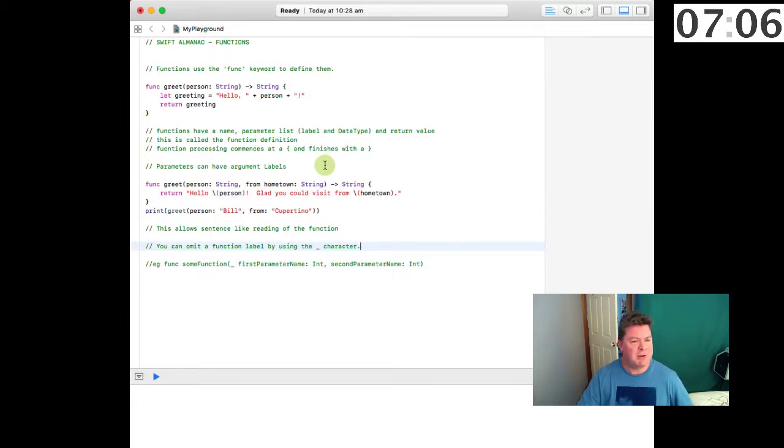Now, parameters can also have argument labels, so just to make things a little bit more confusing, this is an example here where there's the label from hometown and it's still returning a string, and we go returning hello the person, glad you could visit from hometown, which is the value. But when we actually call the function greet, we want to greet the person Bill from Cupertino. So it makes the reading of the function more sentence-like. Instead of saying greet person Bill hometown Cupertino, which sort of sounds like broken English, something that Yoda would say, it's more fluent. But apart from that, it doesn't really add any programmatic benefits.